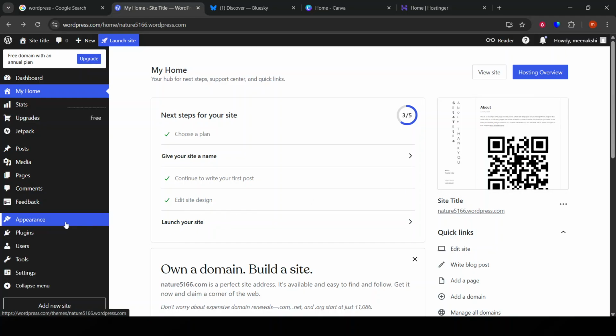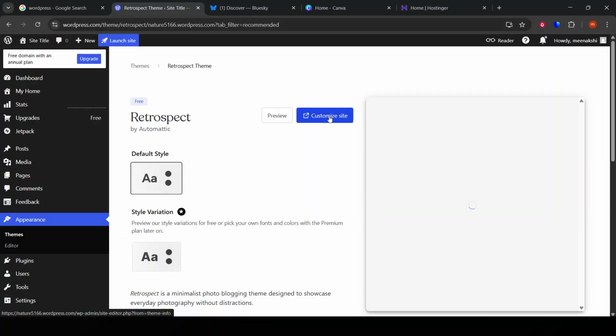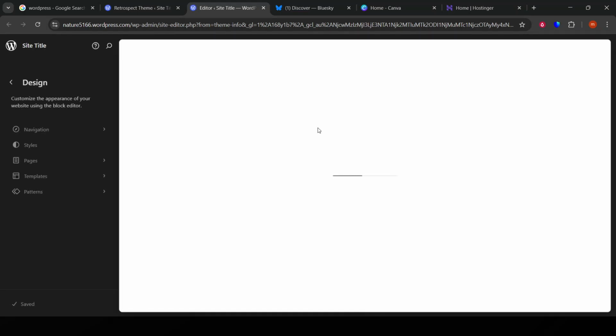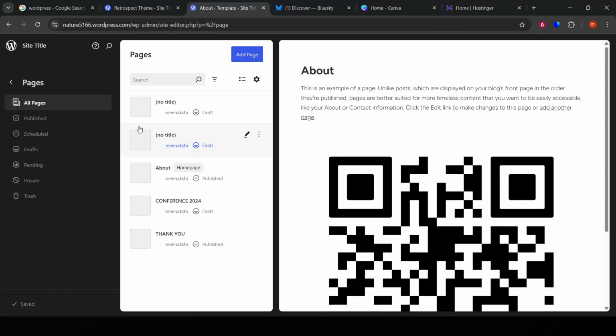Next, you will want to navigate to the Appearance section, which you can find on the left-hand side of the dashboard. Hover over Appearance, and then click on Customize. This will open up the WordPress Customizer. The Customizer is where you can make real-time changes to how your site looks without affecting the live version until you're ready.